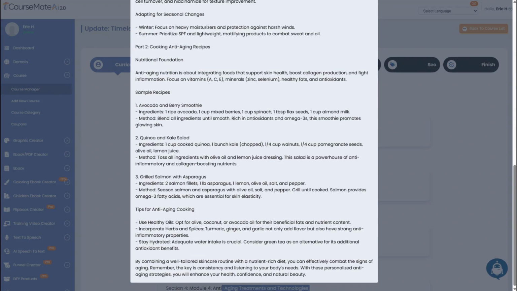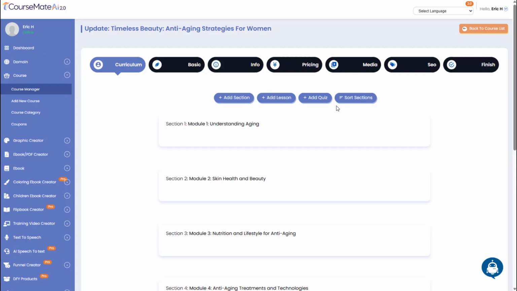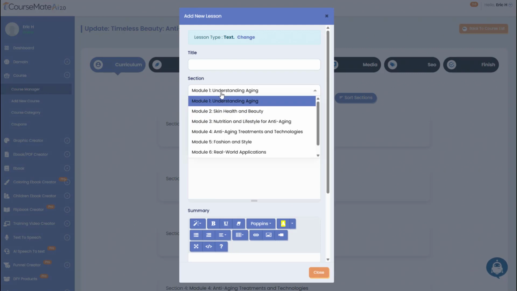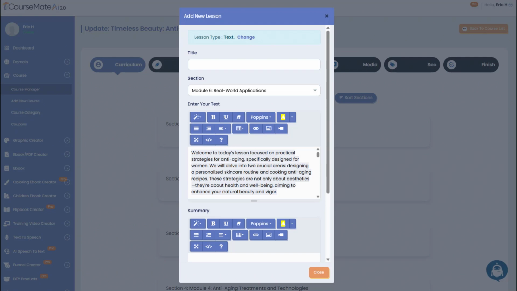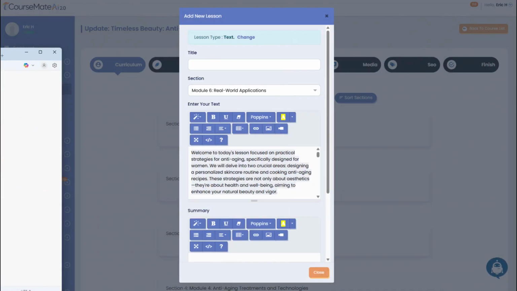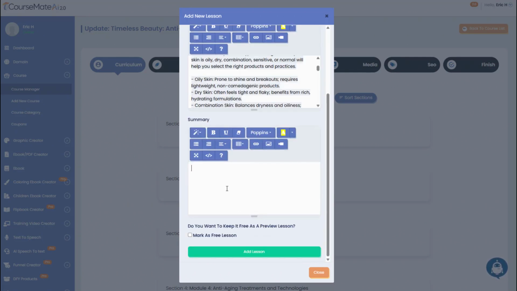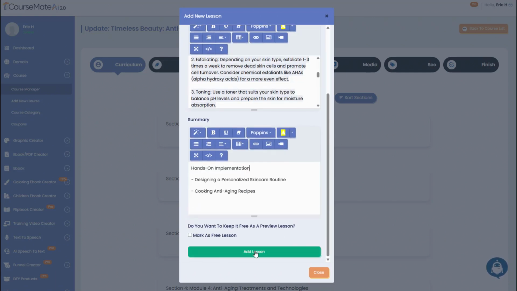Once again, we will select this text, copy it. I'm going to save it in my notepad just in case. Click Add Lesson, Text, Next, Module 6, enter my text by pasting from the clipboard. Then I will go back and grab that title. So I changed it from Hands-on Workshops because I think it's maybe a little overkill to call it individual workshops. Let's call it hands-on implementation. And then the summary, once again, changing it to implementation. Add lesson.